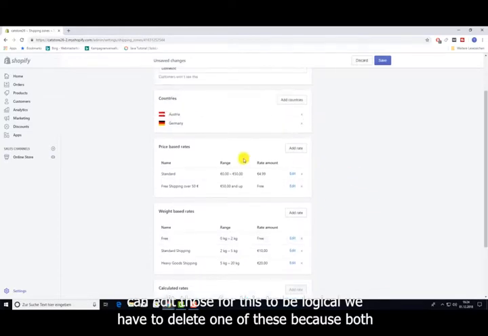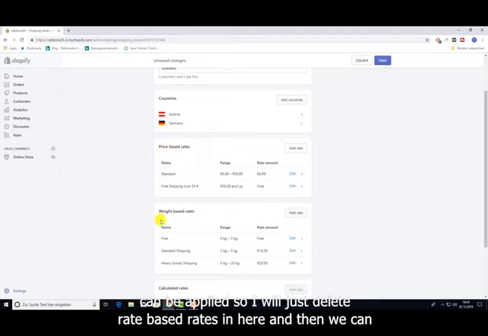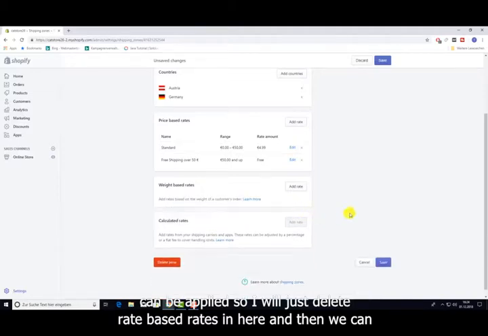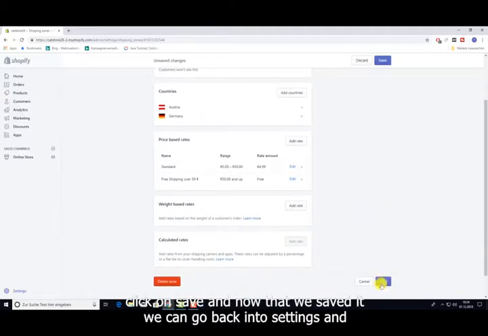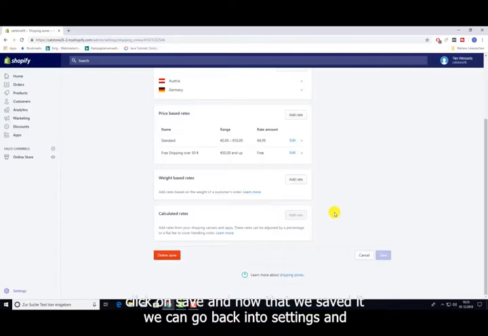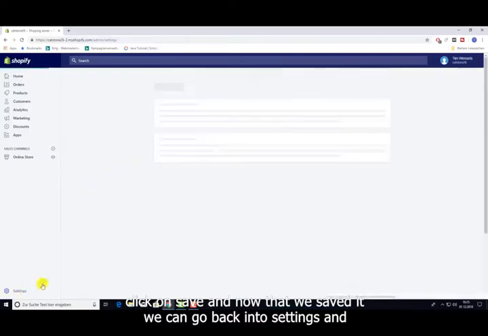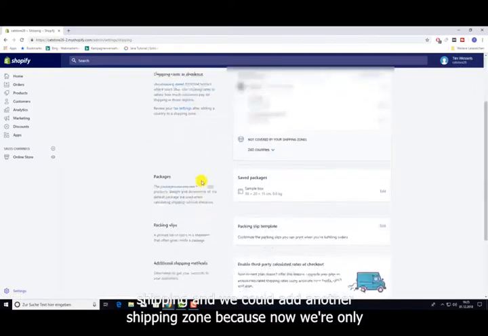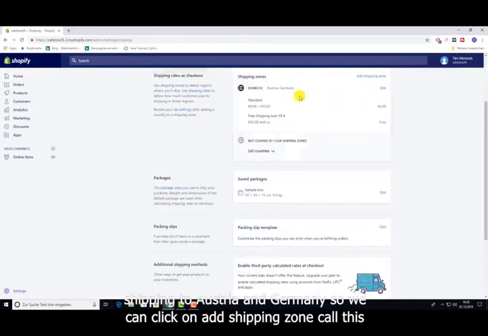For this to be logical, we have to delete one of these because both can be applied. So I will just delete weight-based rates in here, and then we can click on Save. And now that we saved it, we can go back into Settings and Shipping, and we could add another shipping zone, because now we're only shipping to Austria and Germany.